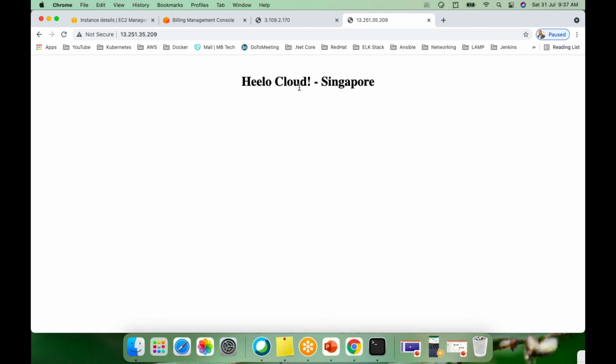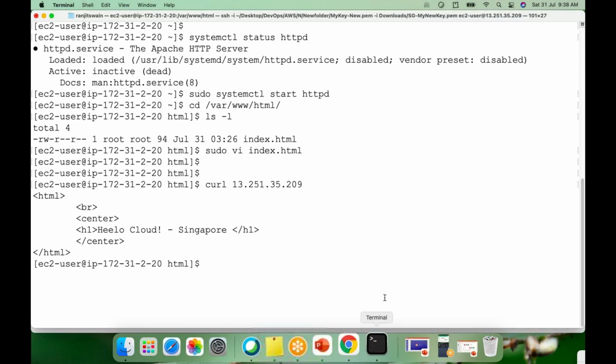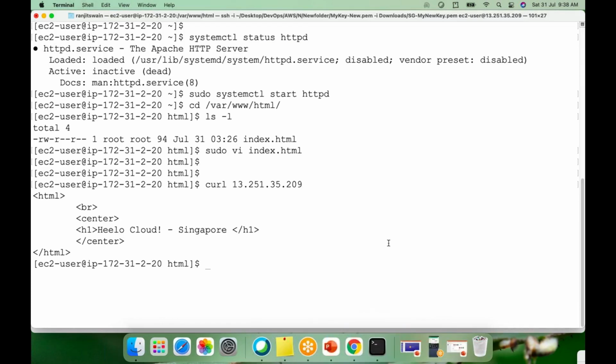SSH -i, I need this to be connected. ec2-user at the rate, give the IP address of the server. Now it's successfully connected to the server. Okay, so if I go and check systemctl status, it's not running on the server, so I have to start it.